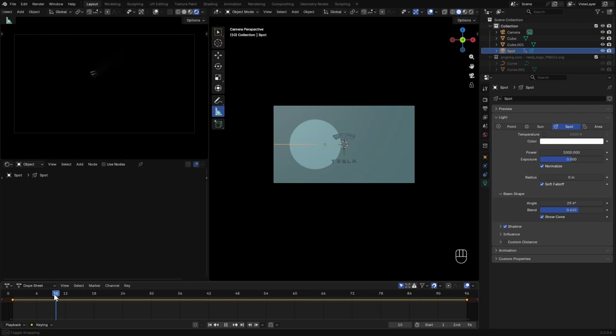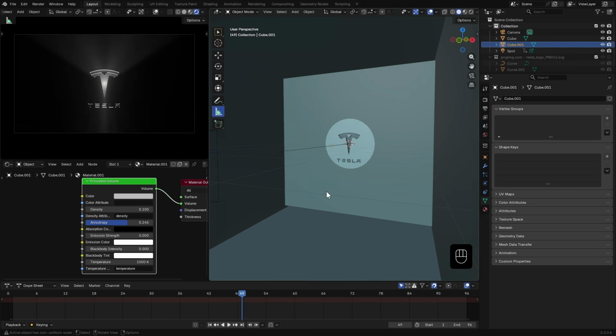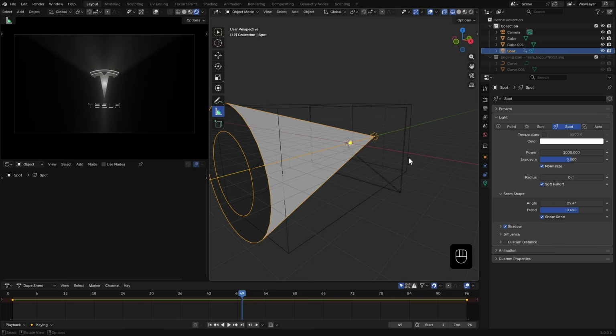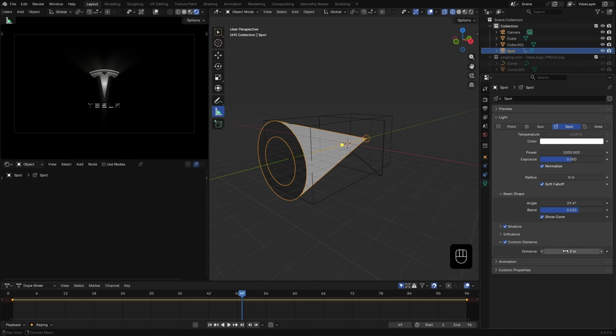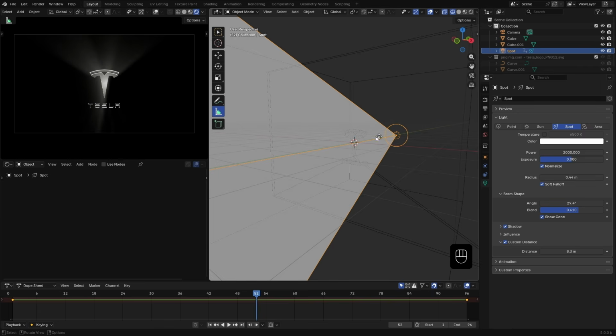Nice. Let's polish it up. In the volume material, increase anisotropy, that pushes the fog more towards the light source. Select the spotlight, enable custom distance and tweak that value to control how far the light spreads. Increase the lamp strength and add a bit of radius to the lamp.